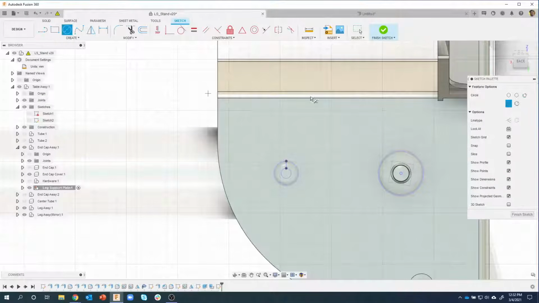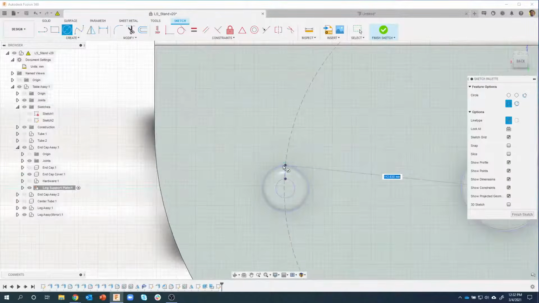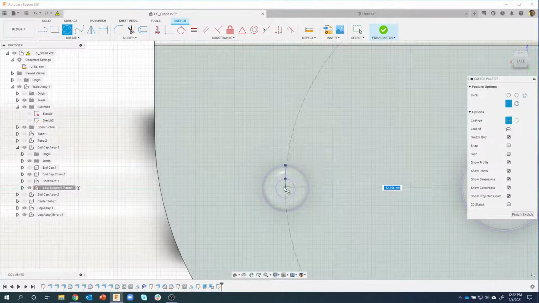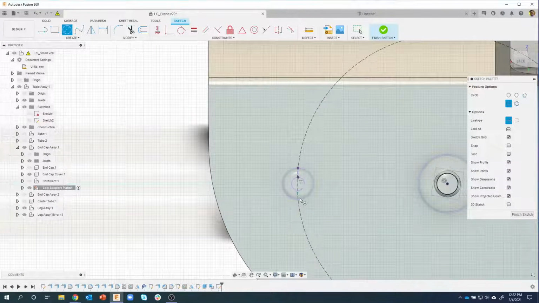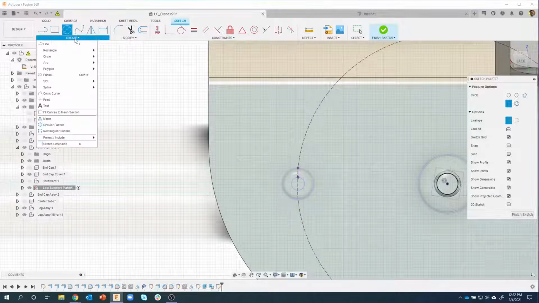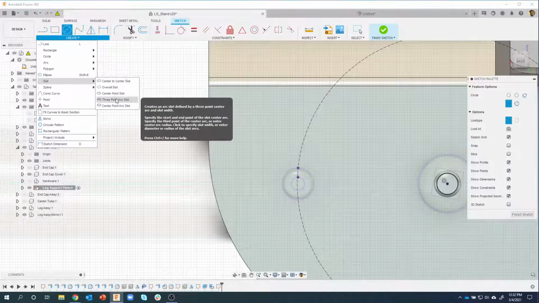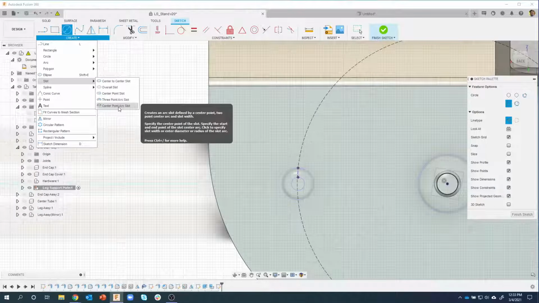So let's create a circle. And I'm going to do a construction circle from here to here. Okay. Now I want it to go through the top here. I think. Yeah, I think I do. Yeah. Let's do that. So this is where the pin is going to rotate from. Then I can use a slot command. And you'll notice we have regular slots, but then we also have these arc slots. So I'm going to do a center point arc slot.